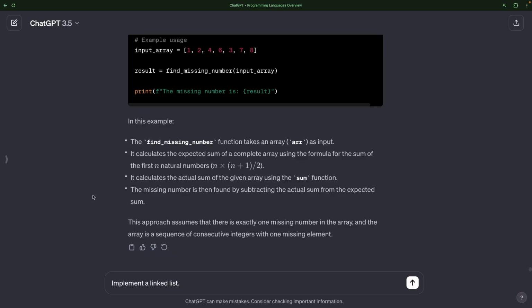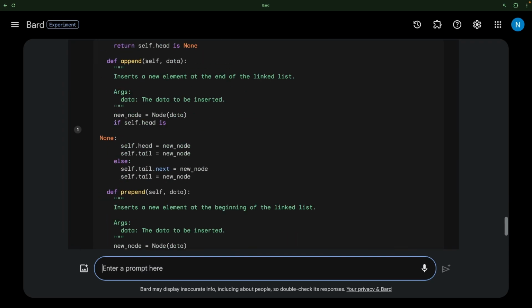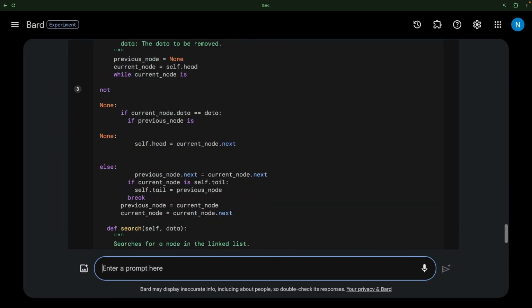Now implement a linked list. ChatGPT implemented a singly linked list using nodes. Gemini provided a really long example of linked list.